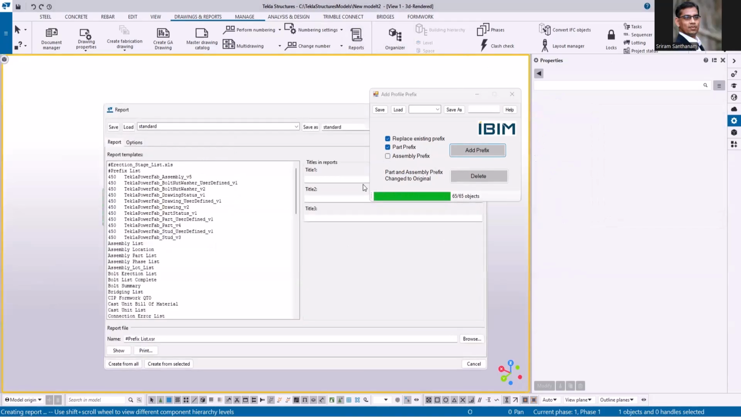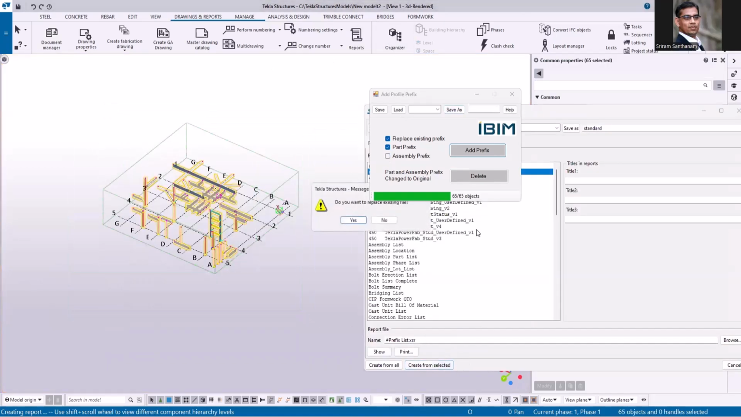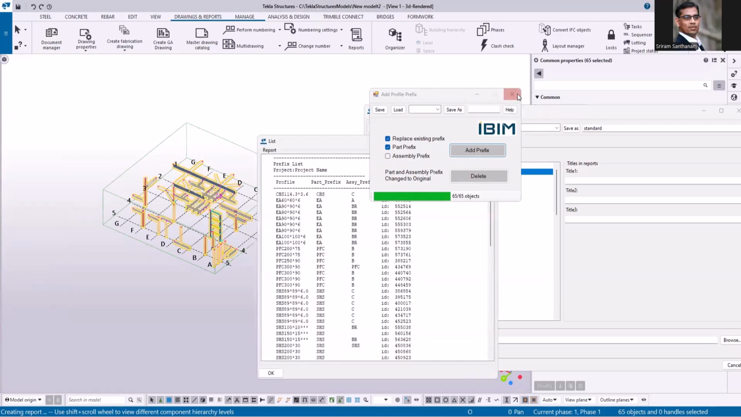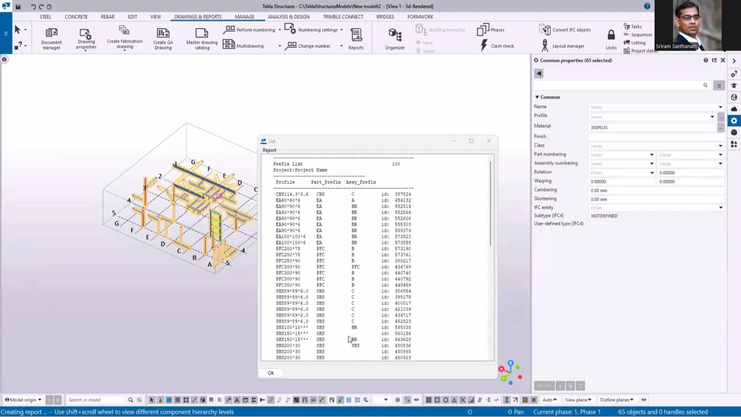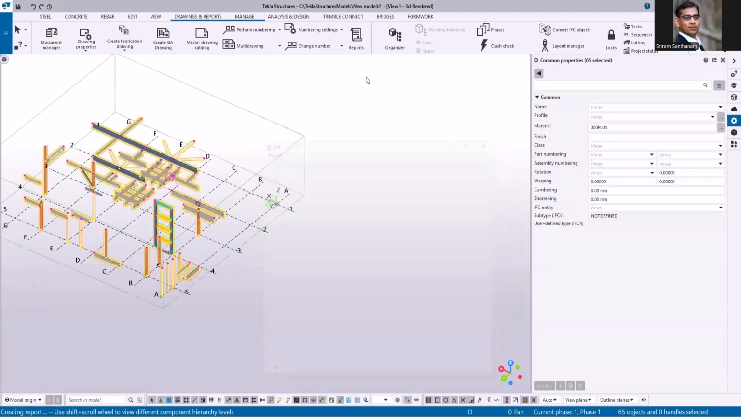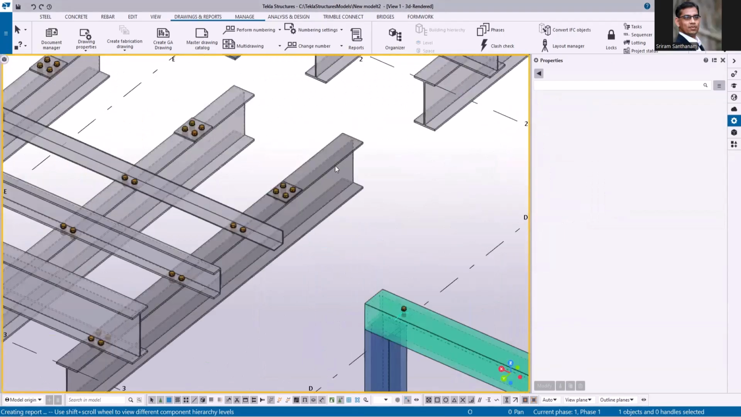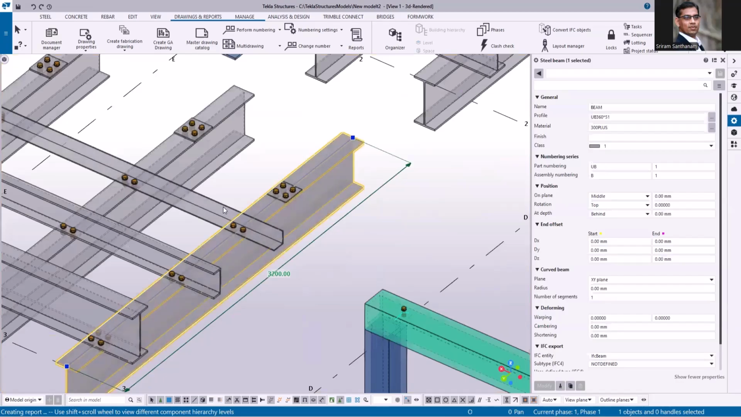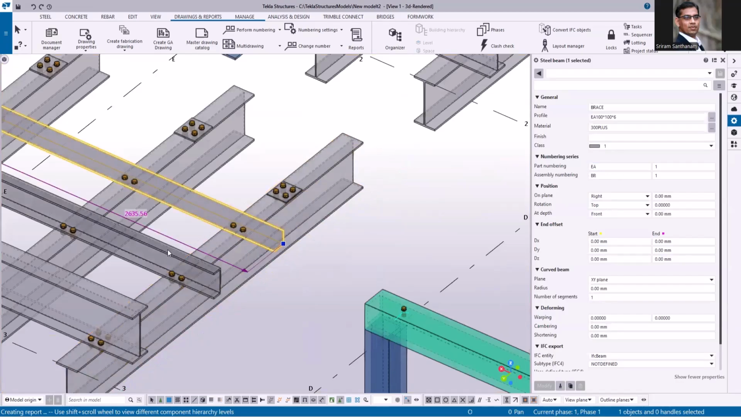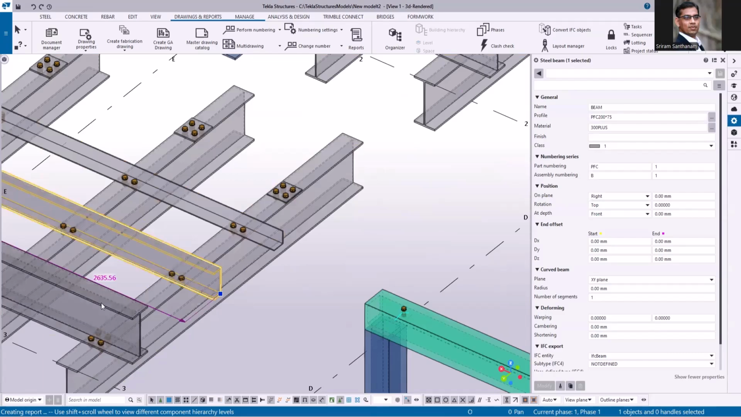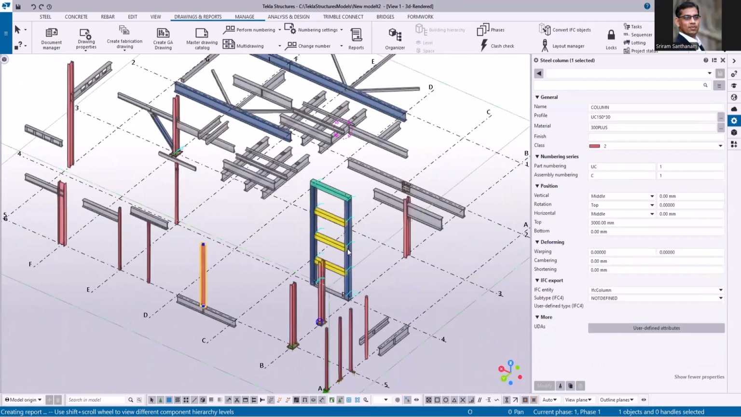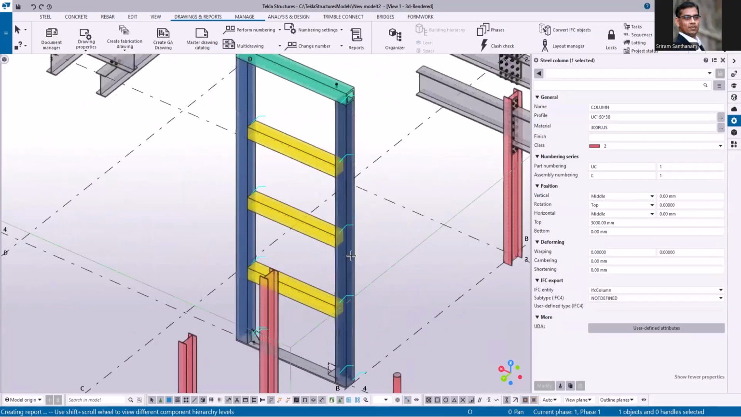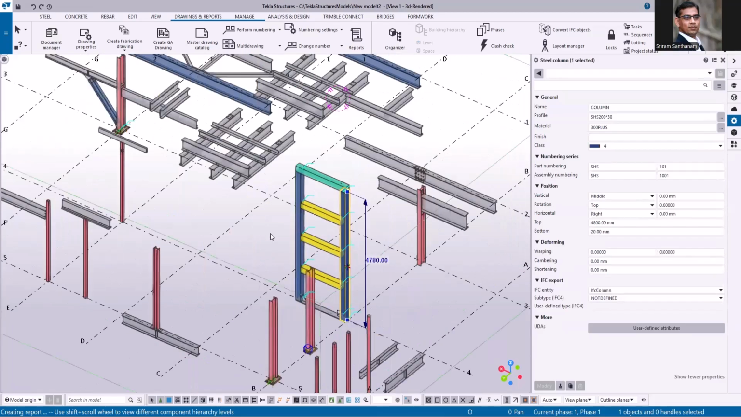Let me create the report, prefix list, create from selected, and you can see here. Let me select the member and check once. So this is UV section, this is an equal angle, and this is PFC, and the next one is UB, and this is UC, and this is square hollow section.